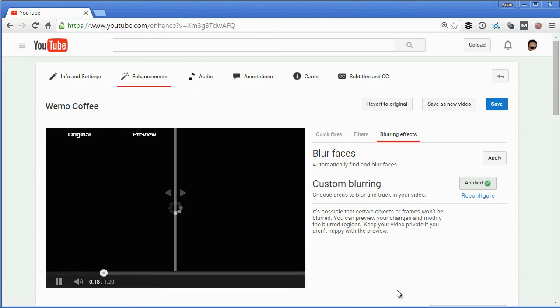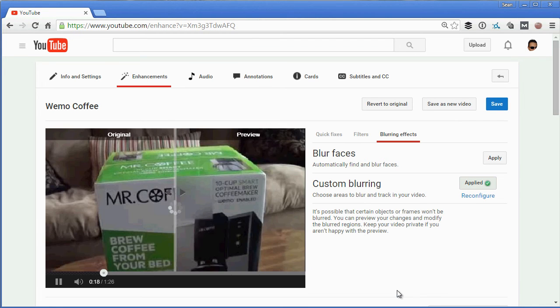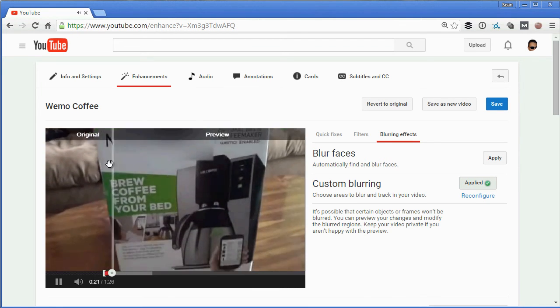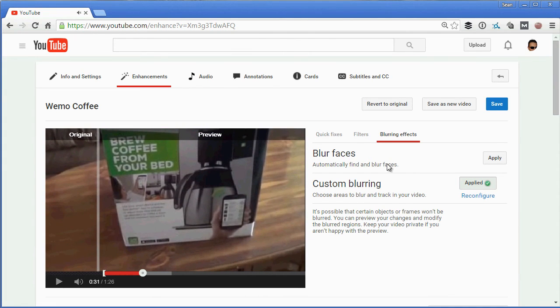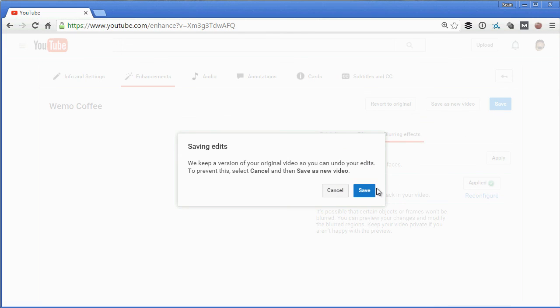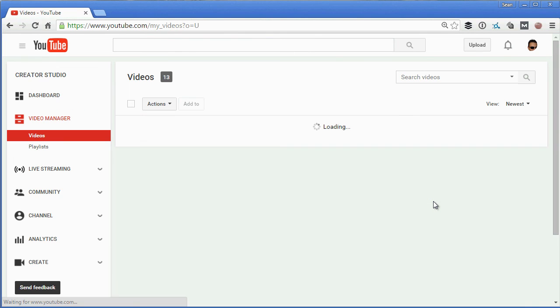YouTube will now show you a preview of your changes. If you are happy with them, click Save. You will be prompted that they will save your video in place. Now YouTube will make the adjustments and save the video.